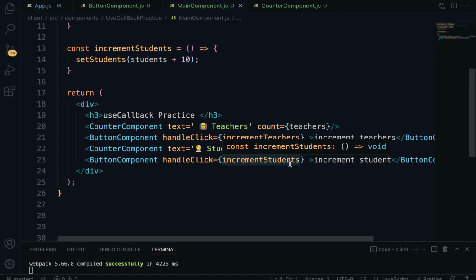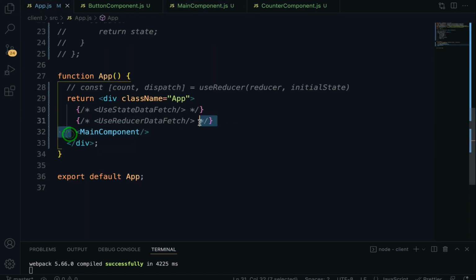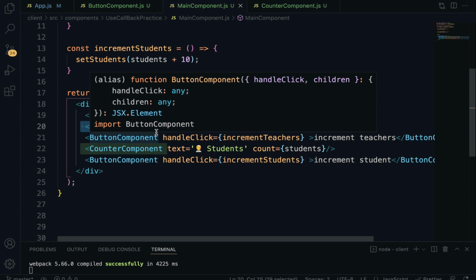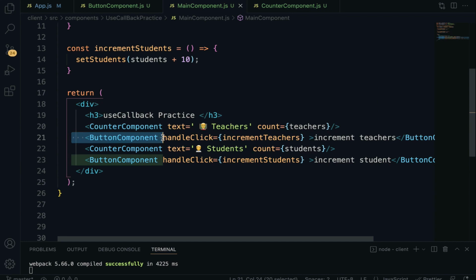Let's head on to the app component. Over here, we have rendered a component called main component. Right within the main component, we have two different components which are reused with different properties to show different information. The first is the counter component, which is responsible for displaying the current number of teachers. The button component is responsible for incrementing the teachers. Then we reused the counter component to show the number of students, and we also reused the button component to increment students.